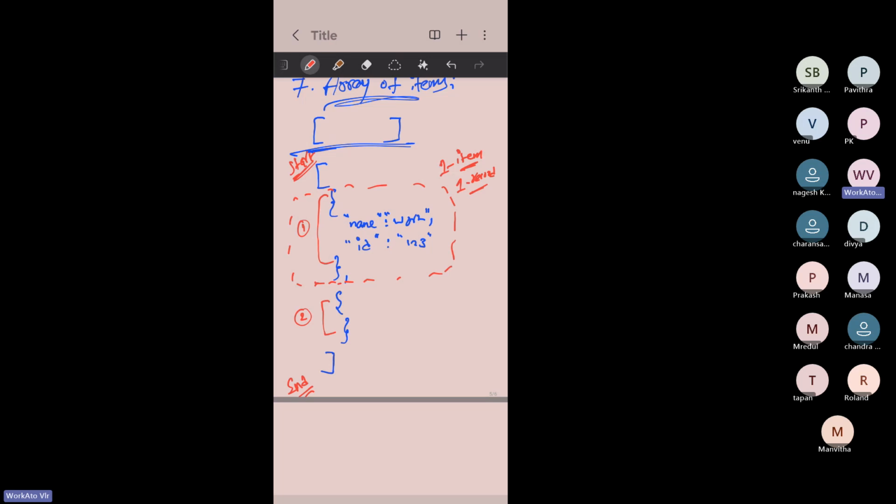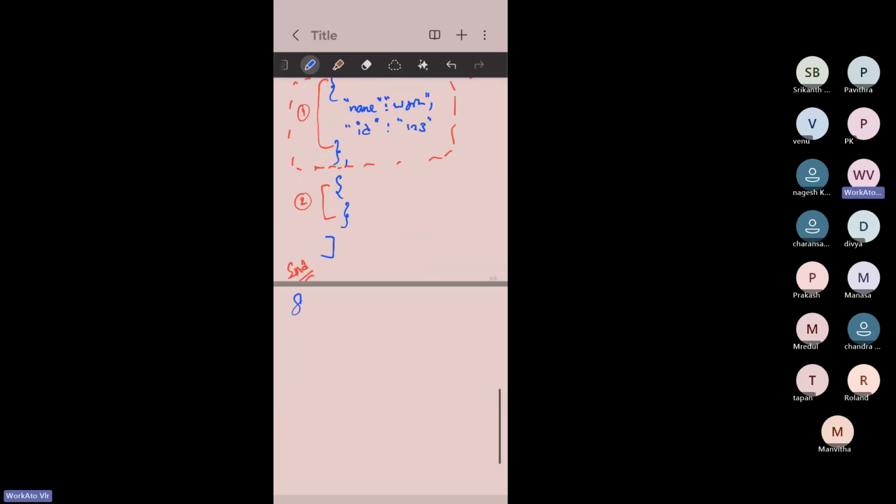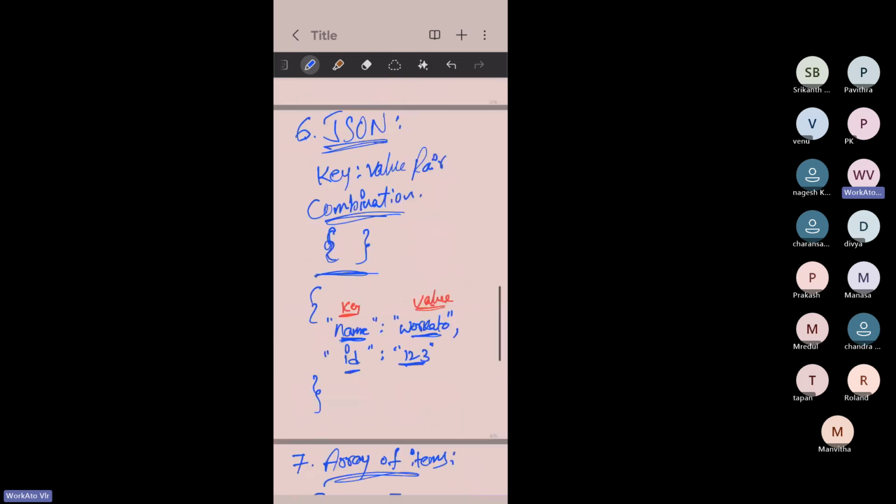This is how we deal with it in Workato, an array of items. Next is the same thing with Extensible Markup Language, XML. But one more thing I missed about JSON. In Workato, the default output will be JSON.